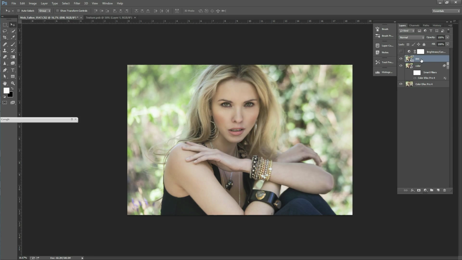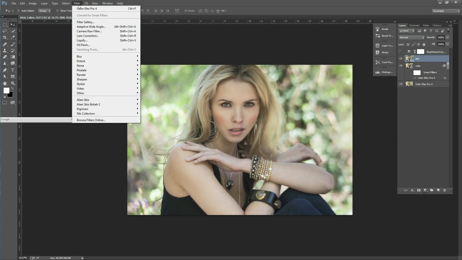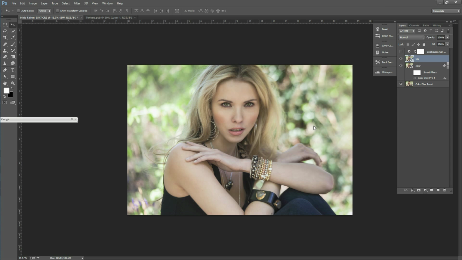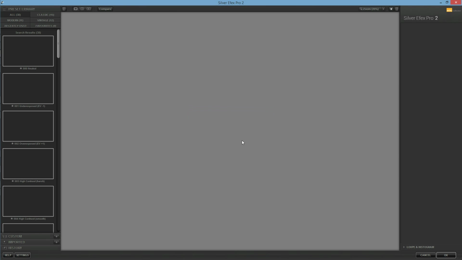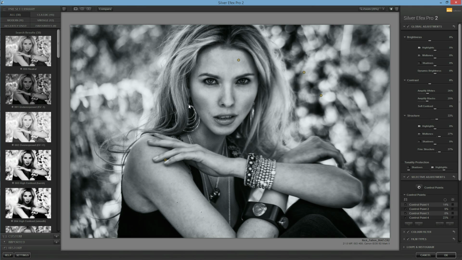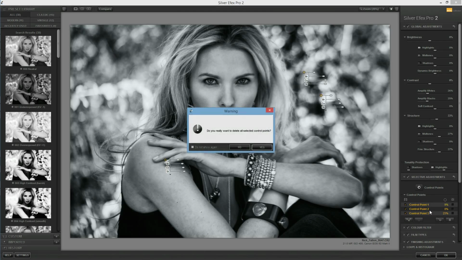So now for the fun part, we're going to go into black and white. Silver Efex Pro. I've become a great fan of this one. Again, it's a smart filter, which is good. Now, it seems to have remembered some of my settings from a previous edit. Usually great, but not in this case.